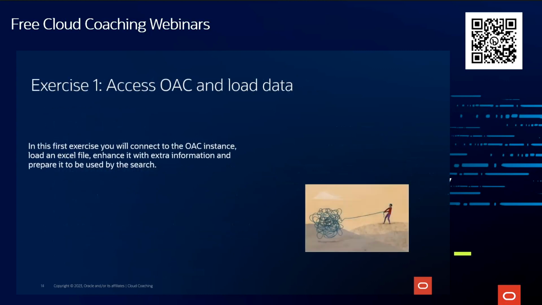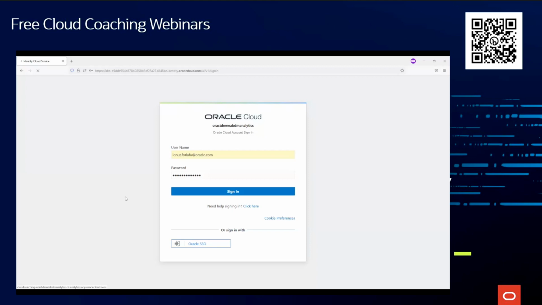So first exercise, let's move to the tool. In the first exercise, we will connect to the OAC instance and load our data set and enhance it with the information that we need to prepare our next exercise and analyze the data and get some insights from it. So let's move to our Oracle Analytics instance. I have the URL, I just need to connect to the instance.